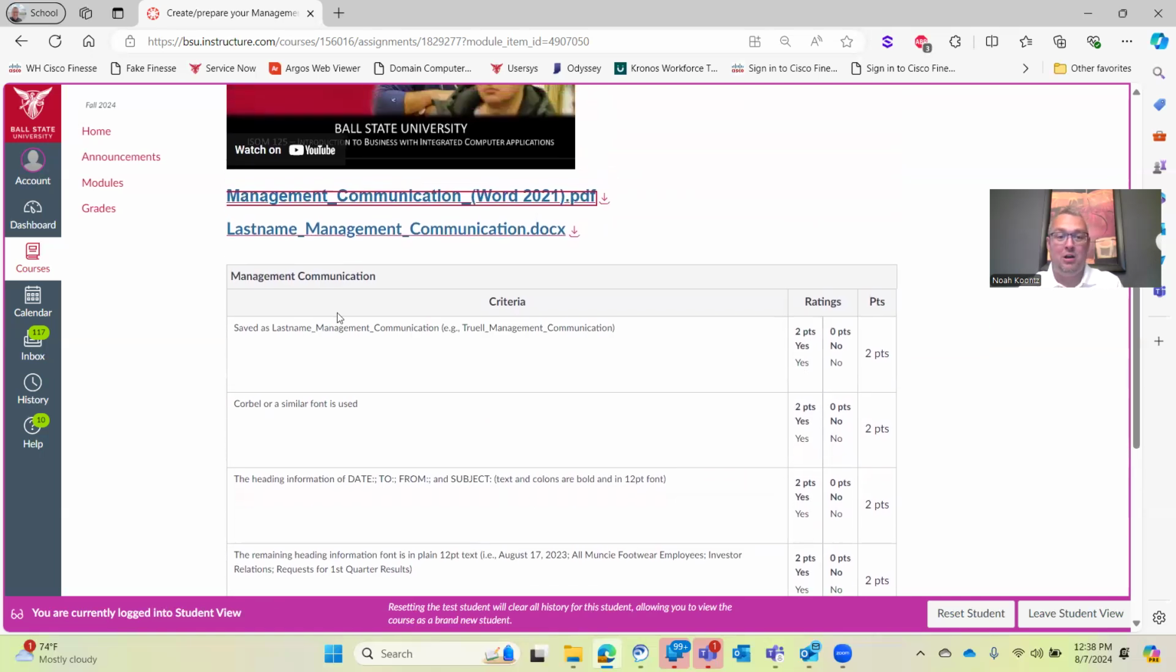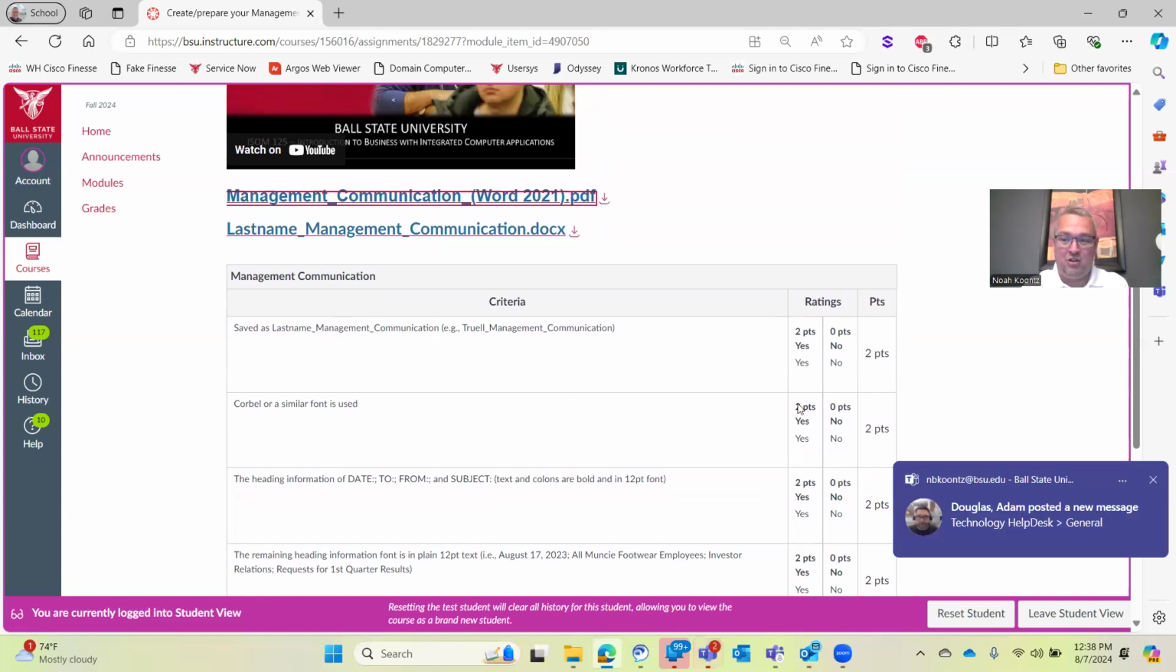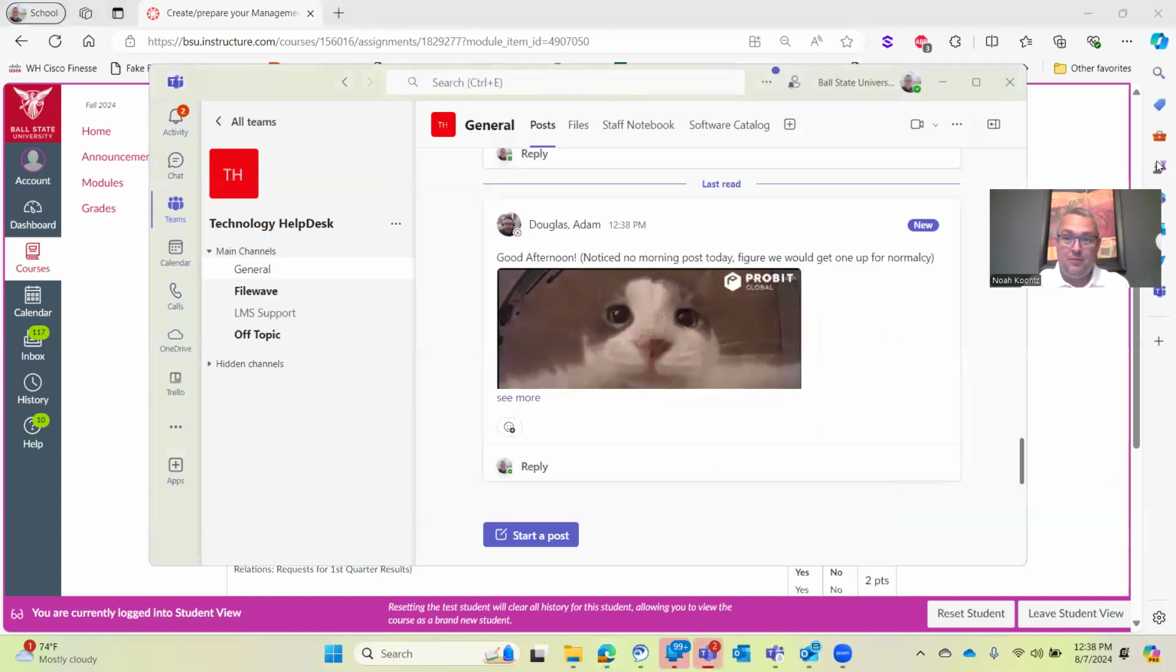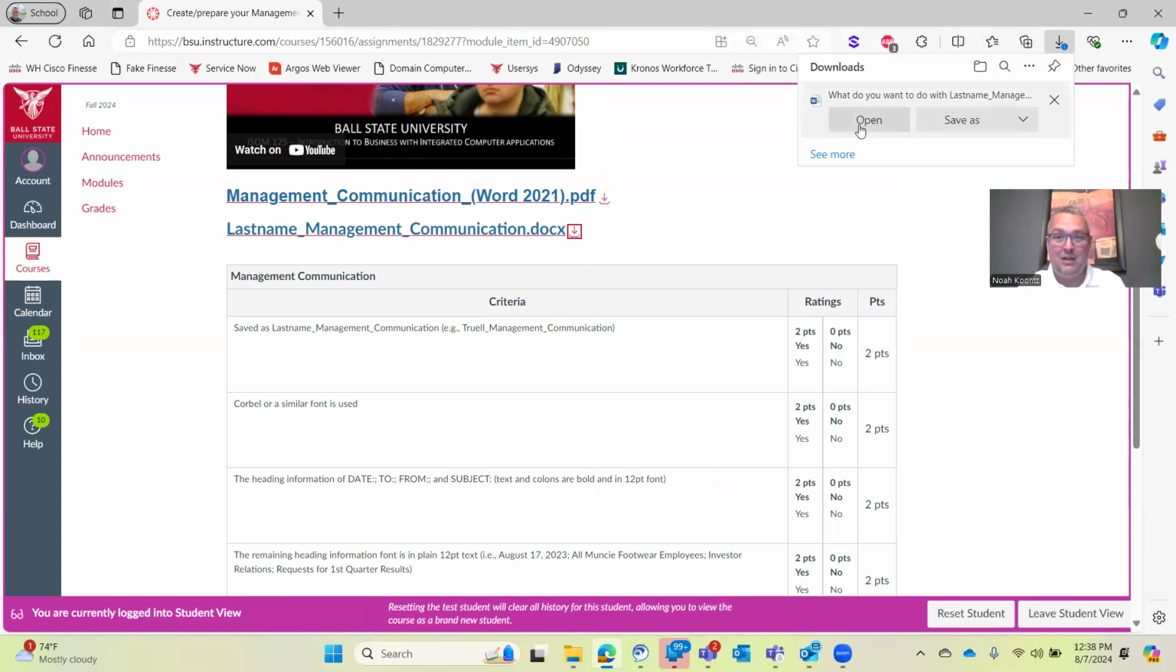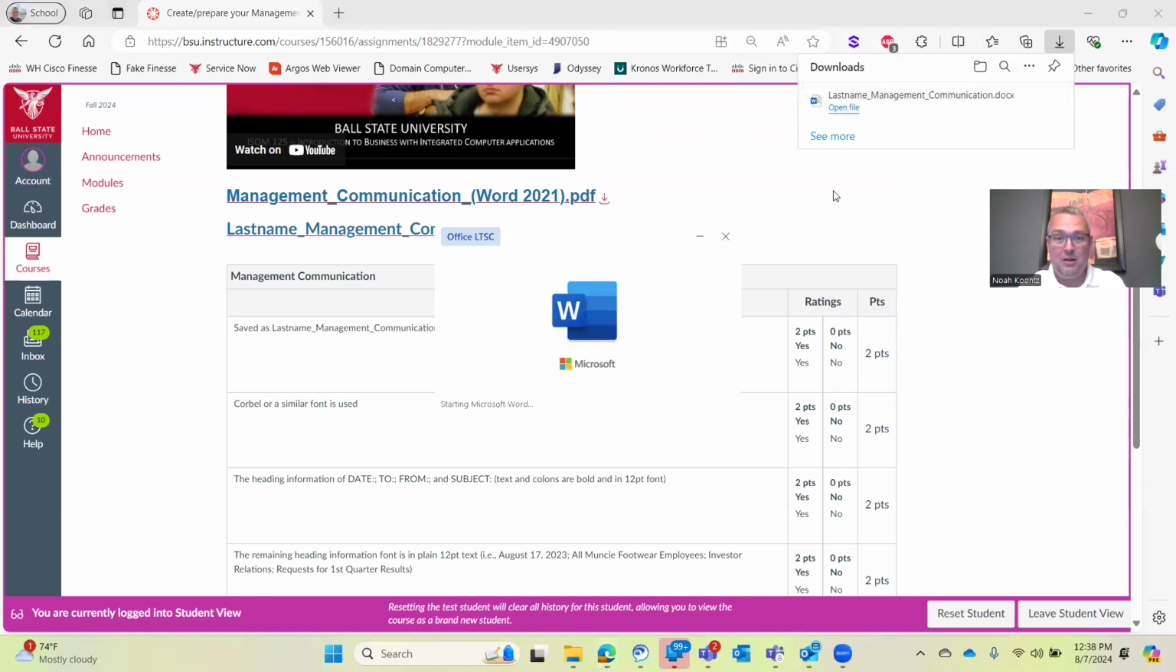Going back up here, you'll notice last name management communication is going to correspond here very similarly with the starter file. To download it, you're simply going to click on the arrow next to it, and it should start downloading. And if it doesn't automatically open, you'll have the option to open it.